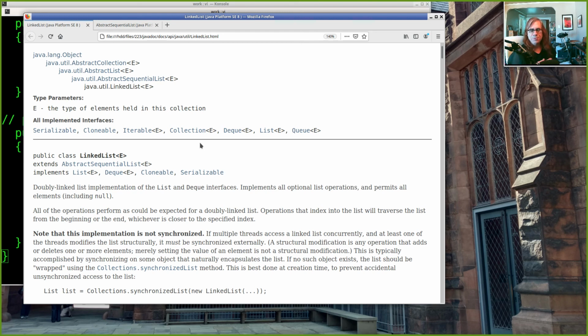All right, so we'll continue from that tomorrow, and we'll go through some specific examples. Later on in the course, we'll see how to write our own generic classes as well, but we'll worry tomorrow about how to use generics with linked lists and other classes like that.